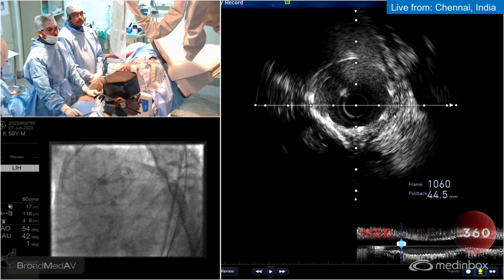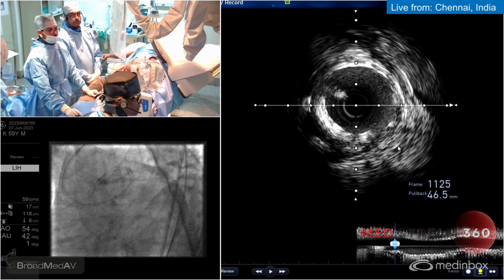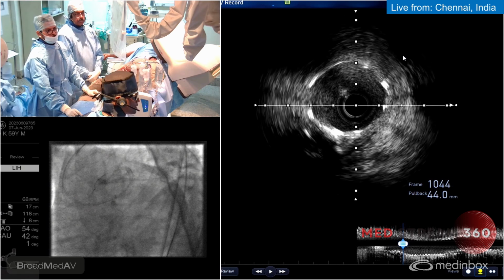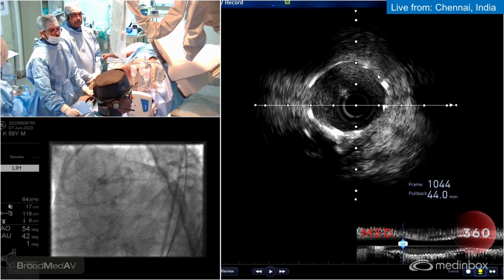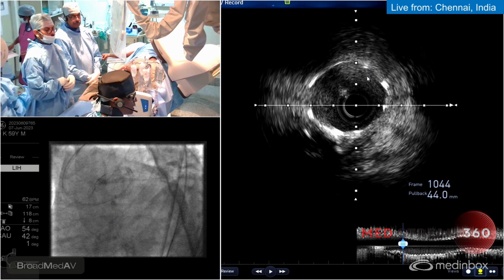Yeah, maybe this is the LCX ostium at 11 o'clock to 12 o'clock. And so this area we can see. Yeah. So this you can see. It's about this is 1 or this, 2 o'clock, something like that. Yeah. This is the area. Actually, the struts are open.